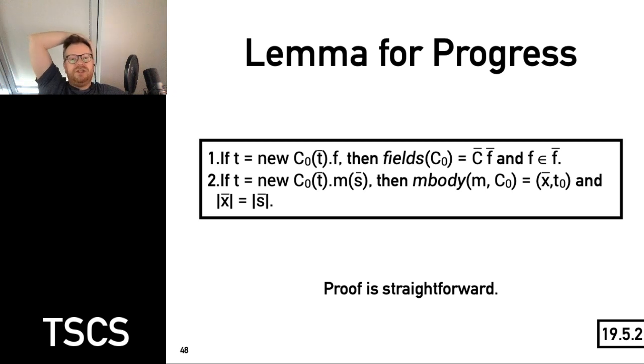For progress, we actually need a lemma, and this is in a way again the inversion of the rules that we had before. So if T is in this field projection form, then we assume that we have these fields, and if T is in this method invocation form, then we assume that we have this method body. It's not saying much more than this, to be honest.